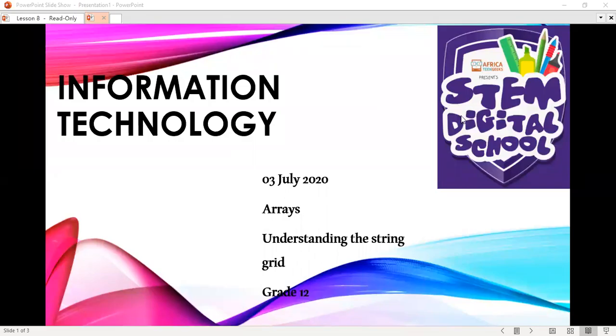We're back on another lesson for information technology grade 12, arrays, understanding the string grid. That is our today's topic. We're going to talk about the string grid and get you to understand it very well before we start working with 2D arrays.